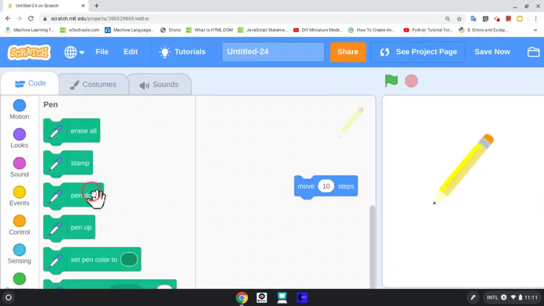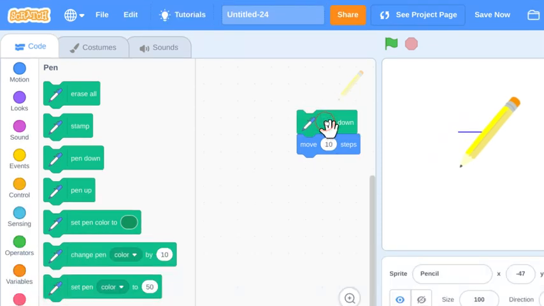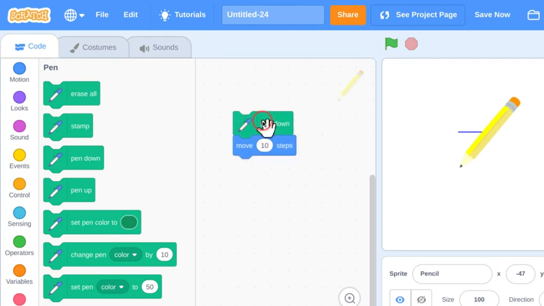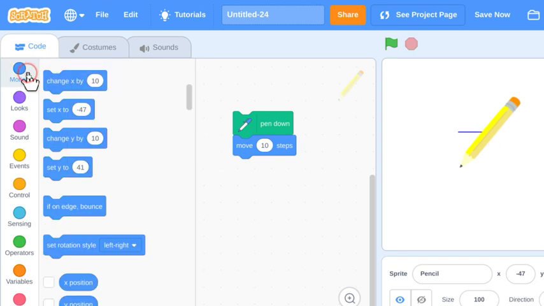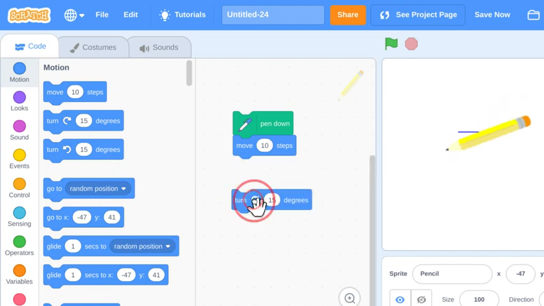If I use pen down and move 10 steps, you can see whenever I run it, it's drawing a line from the center. It's drawing a line from the center because by default, the center of rotation of any sprite is the center of the sprite. So for example, if I want to move it in a rotation motion, whenever I rotate it, you can see it's rotating from its center.